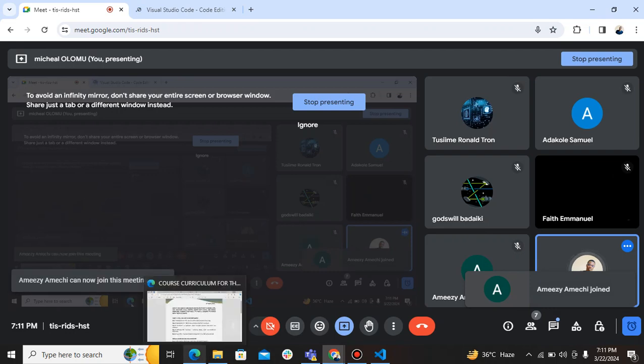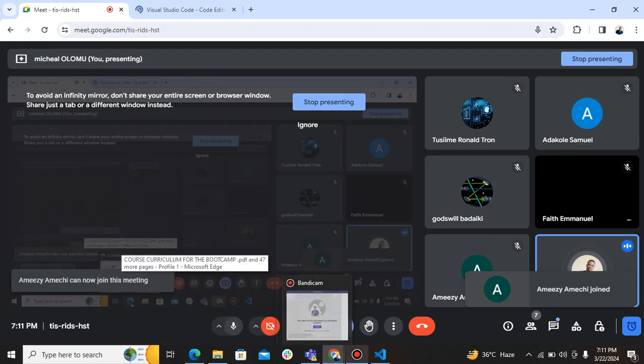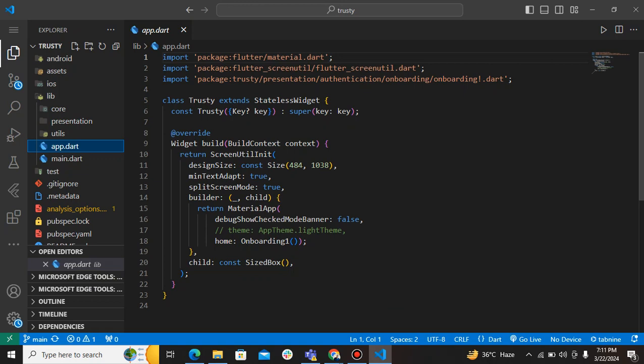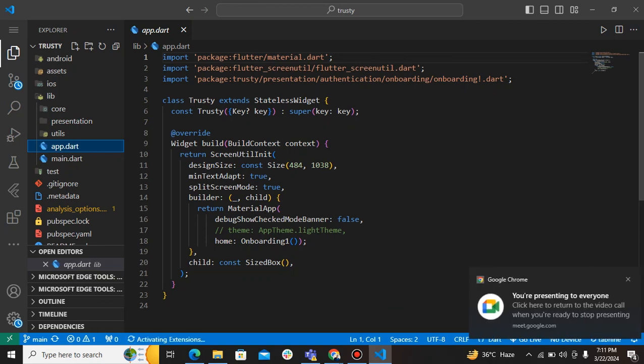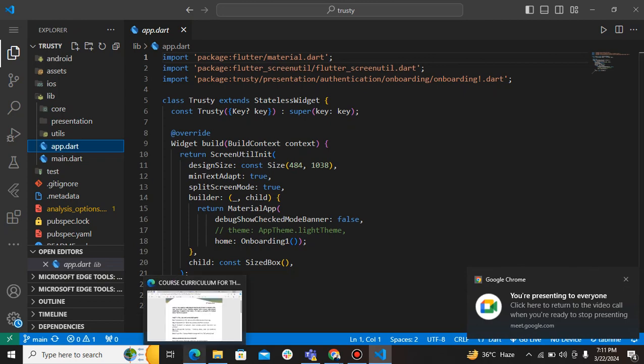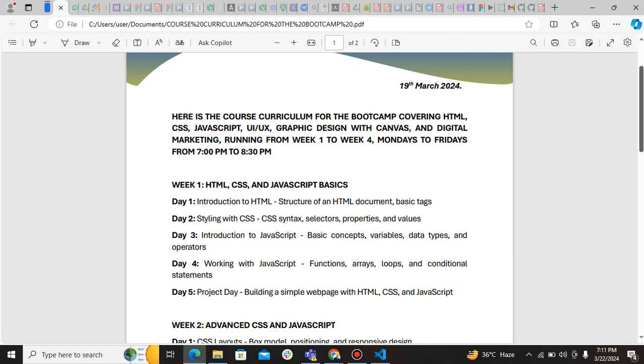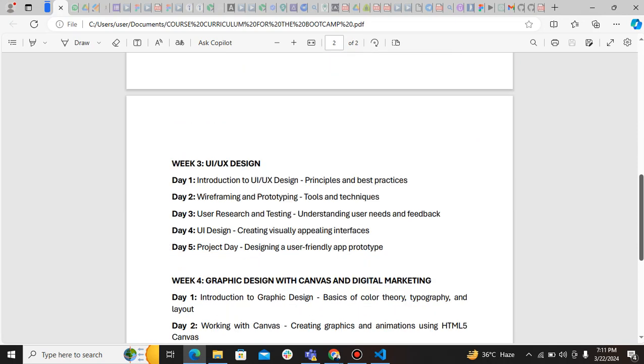Okay, so right now we proceed. This is the Visual Studio Code we are going to use to write our HTML, our CSS, and our JavaScript. Is that understood? Yeah. So from there, I talked about our week three, which talks more about UI UX.